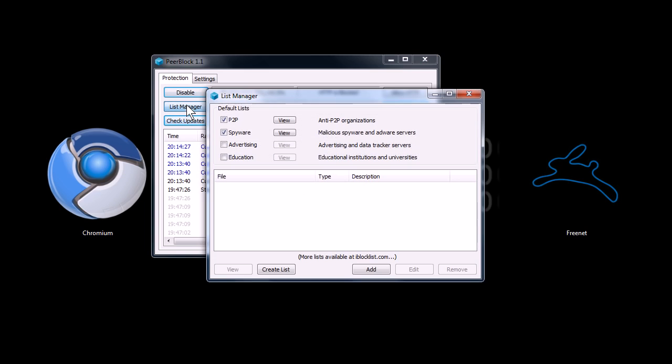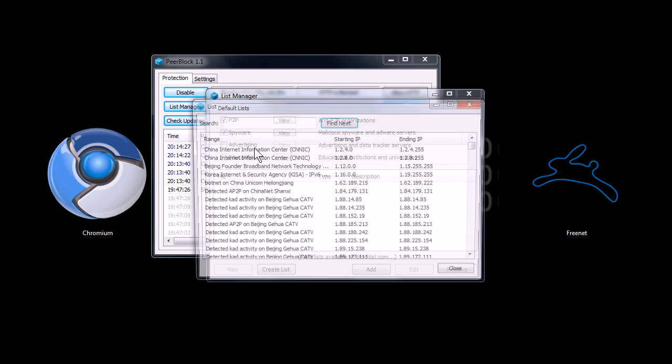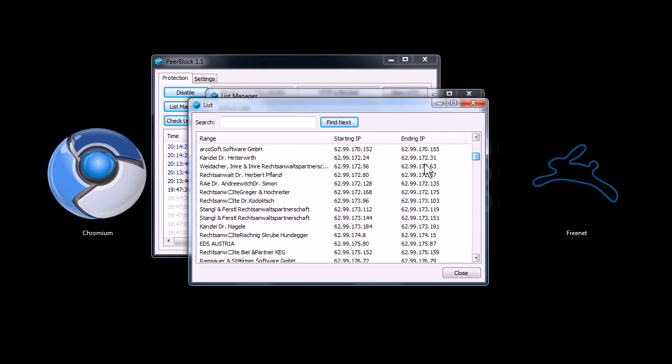And you can get these different lists. You can subscribe to anti-spyware lists, anti-advertising lists that are put out and supposedly kept up to date to protect you. You can see exactly which. If we go view here, it'll show you a list of which IP addresses it's blocking, who they're associated with.